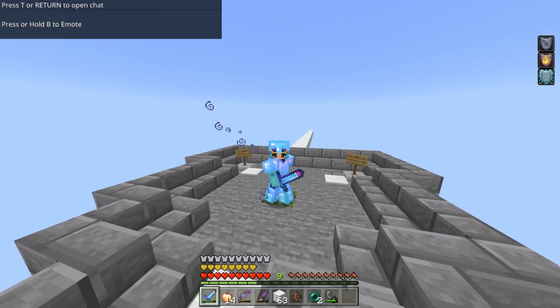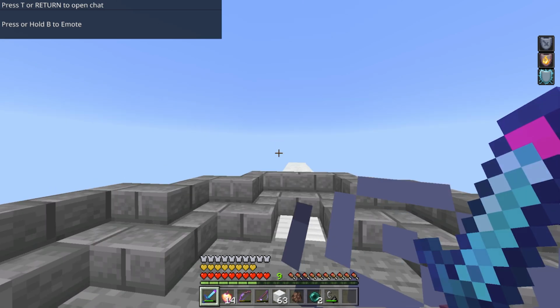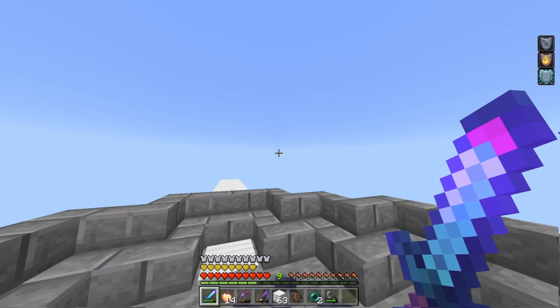But yeah, we're now in game over here, as you can see, and we do have the pink tip on the end of our diamond sword. So hopefully this tutorial was helpful.